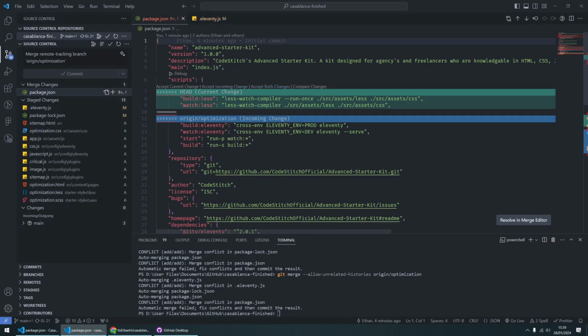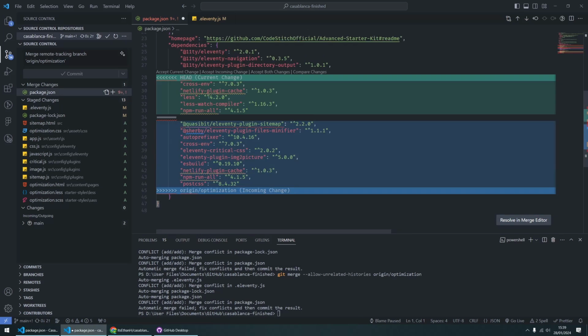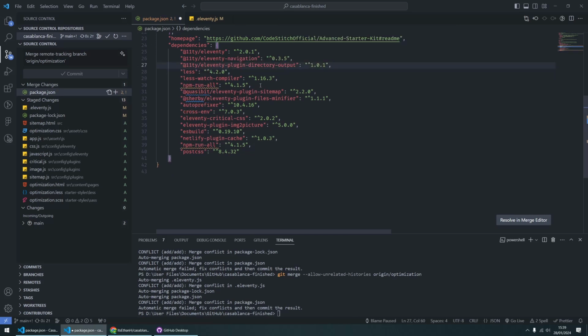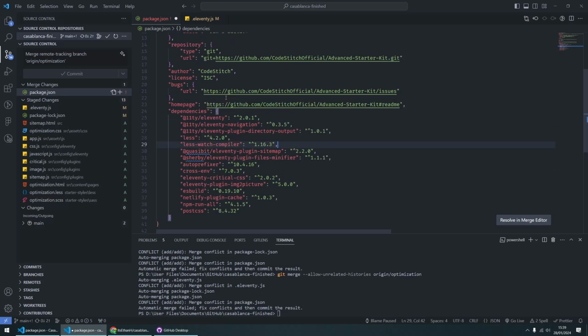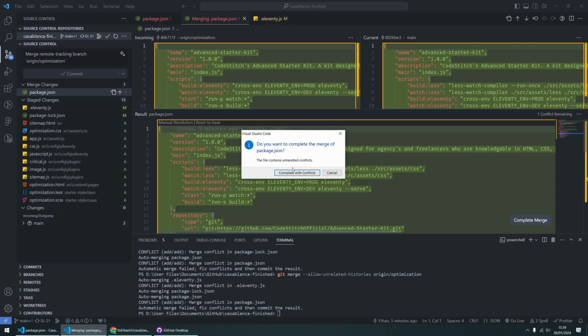Package JSON, again there's a couple of scripts, so we could just accept both, and a couple of dependencies where we can also accept both here, and any duplicates get highlighted. Because both sides of the merge use some dependencies, if we accept both changes, they're both going to come into the project. So we could just remove the duplicates, and everything should be working. Press save, resolve, and complete.